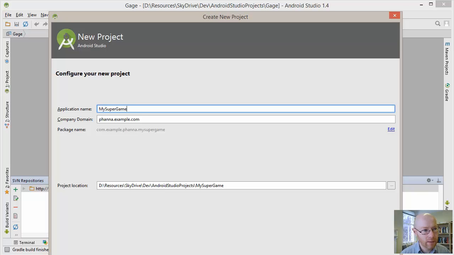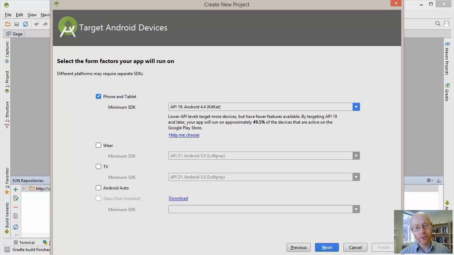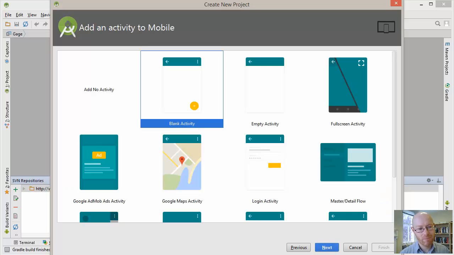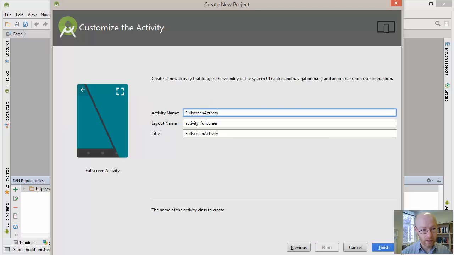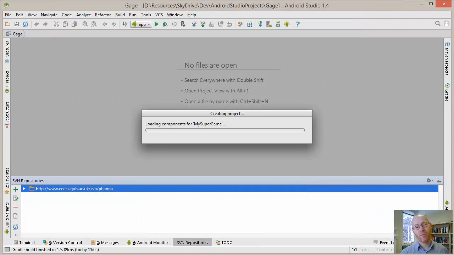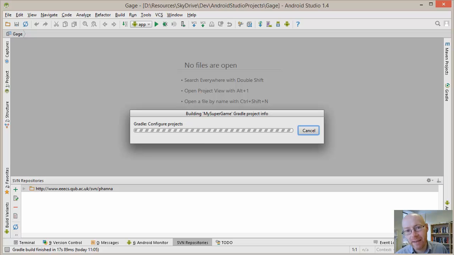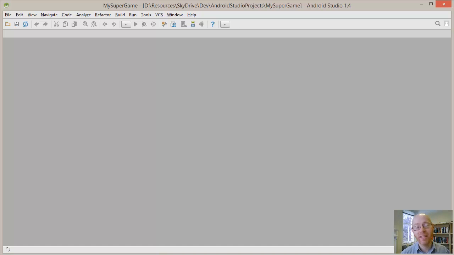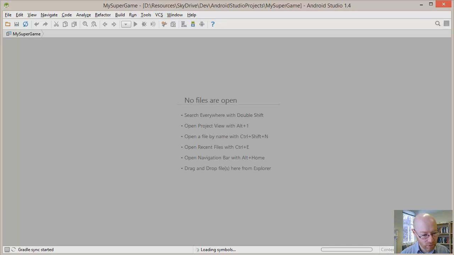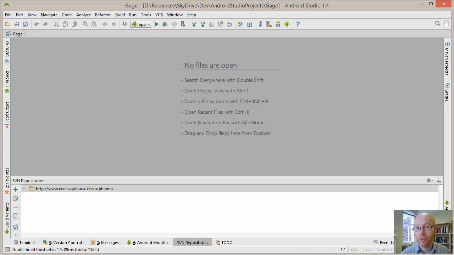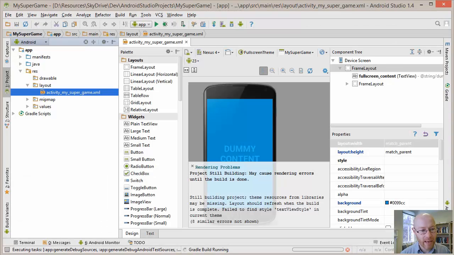And I will do next. I'll just use the defaults here. Blank activity. Actually, let's go for floating activity. Why not? We'll do next. And I'm going to call it my super game as the activity name, and we'll finish that. So it's going to create a new project. I suppose what we're illustrating here is that seeding process of having a starting point. The Gauge is the other one that's open, so I'm just going to close that down. And there I have my starting project.